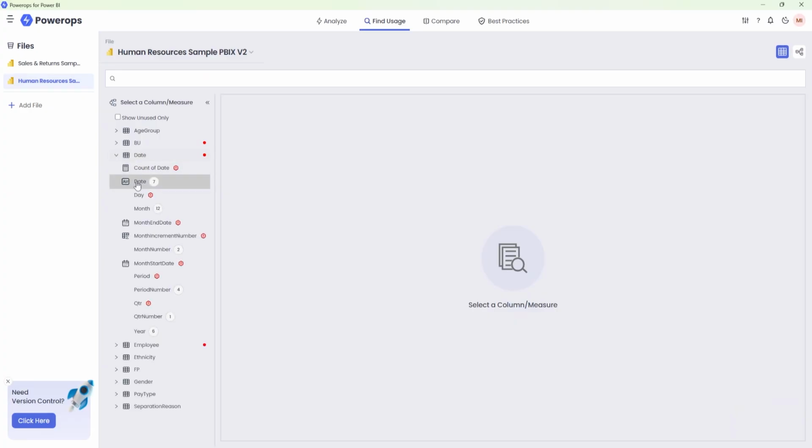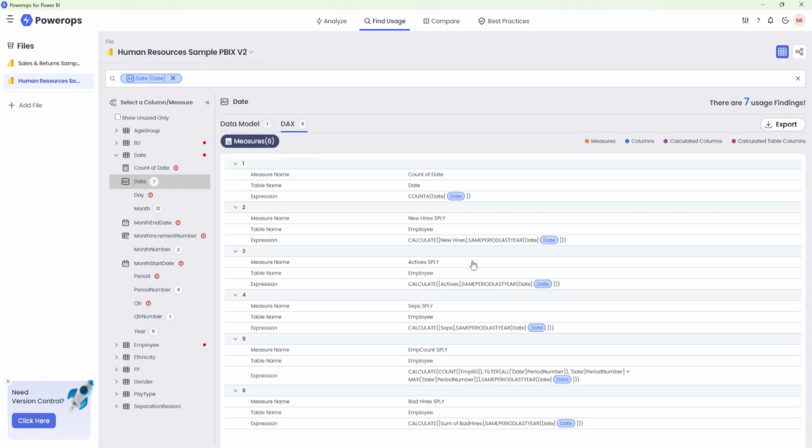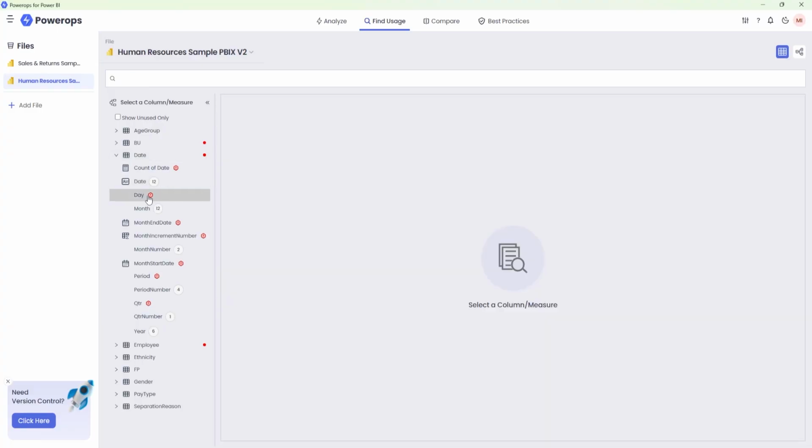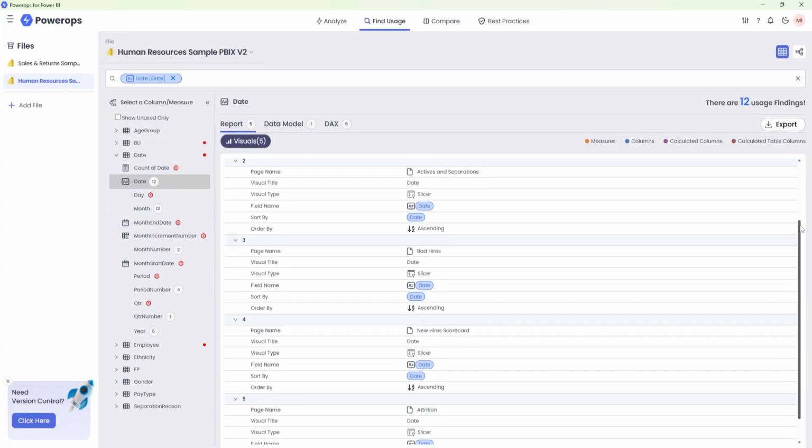Notice something missing? We want the date field as a slicer on all our pages, but it's missing. We only see it being used to create a relationship and in a few measures. With Find Usage, we can quickly identify and fix this oversight before it impacts report usability.